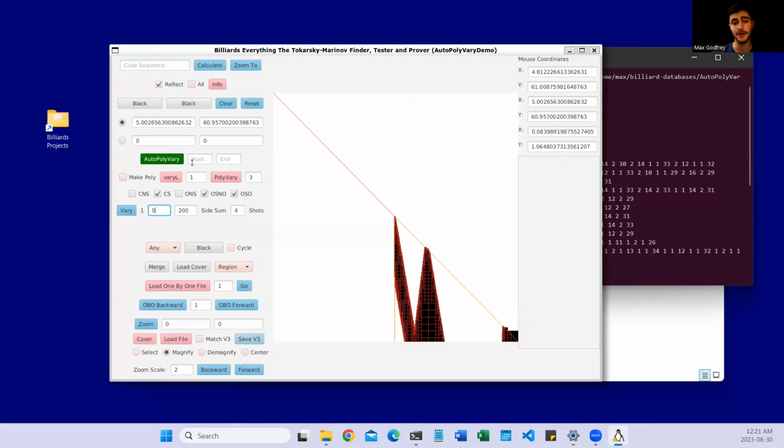We also have next to the AutoPolyVary button a start and an end box. Now, in our holes.txt file, we have 10 lines of holes, and this start line and this end line represent the line of the file to start at and the line of the file to end at, essentially a way of specifying a range of holes to run the AutoPolyVary algorithm on. If you leave both of these boxes blank, then AutoPolyVary will run on the whole file.